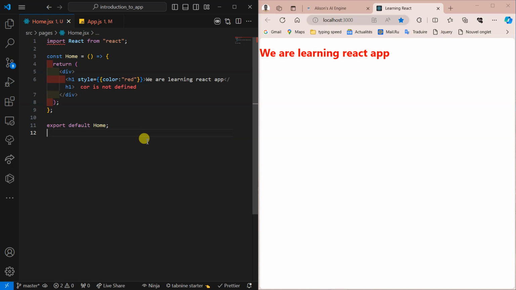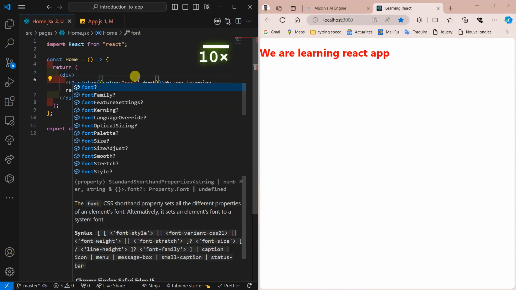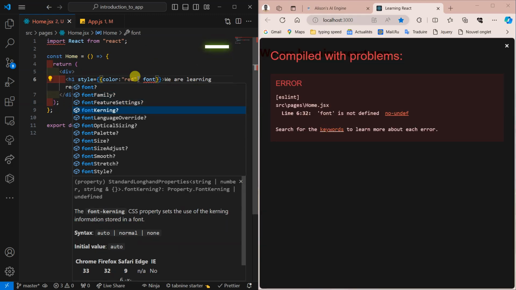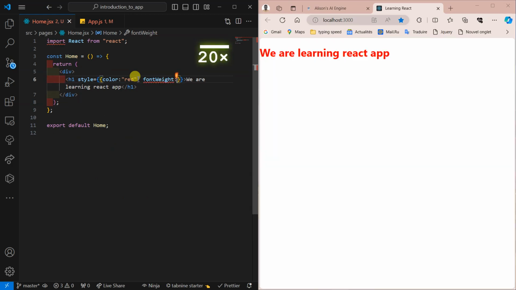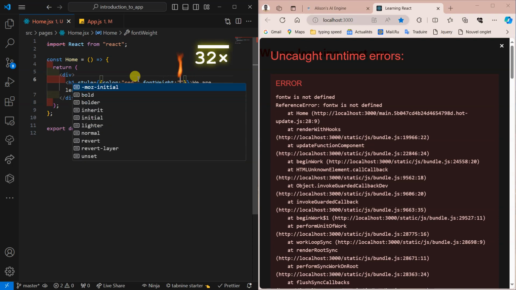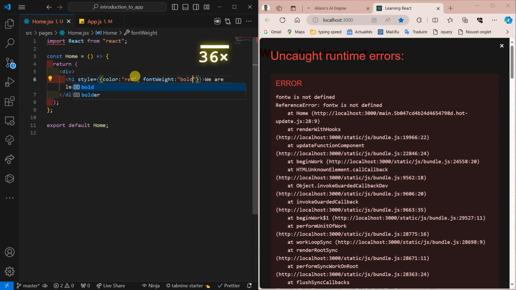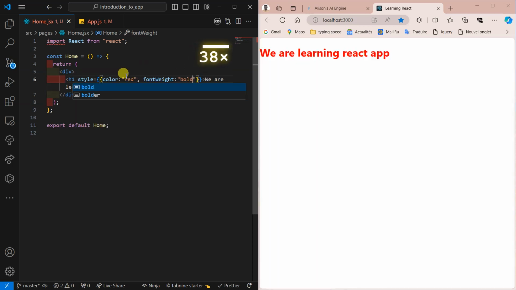Have you seen? Yeah. If I want to make it bold again, I'll just add a comma here. You can just say font weight should be bold, like this. You can see it's now bold.